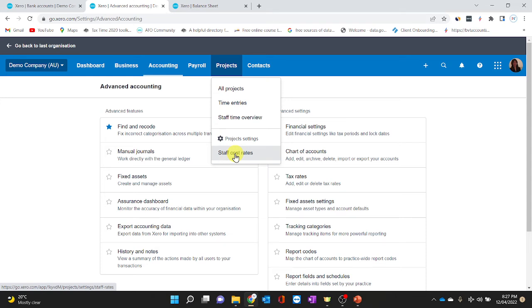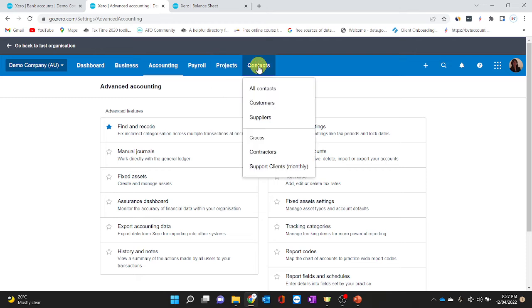And contacts, obviously, is the list of all your customers and suppliers, and this is where you record all the contact details, the legal names, emails, and other important information for the customers and suppliers.